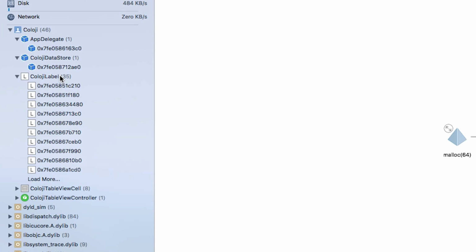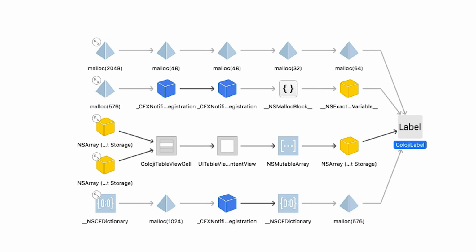In addition to finding leaks and retain cycles, the memory graph debugger is also useful for finding other types of problems. For example, although not technically a leak, it's quite easy to end up with superfluous objects of a particular type hanging around. Take another look at the memory graph debugger. You can see that there seem to be 35 Kologi labels hanging around. Although that's not specifically an error, it does seem like quite a lot.